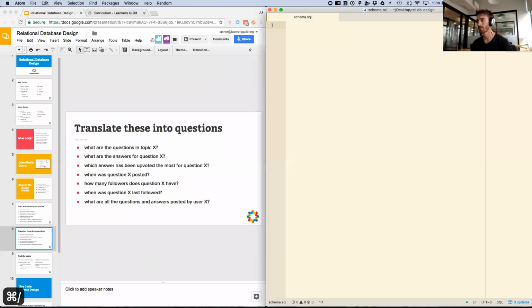All right, so first thing to think about is what are our tables? So probably have a table questions, a table answers, and a table users. So let's go ahead and create some of these tables. Create table questions. And I'm going to leave this blank for now.